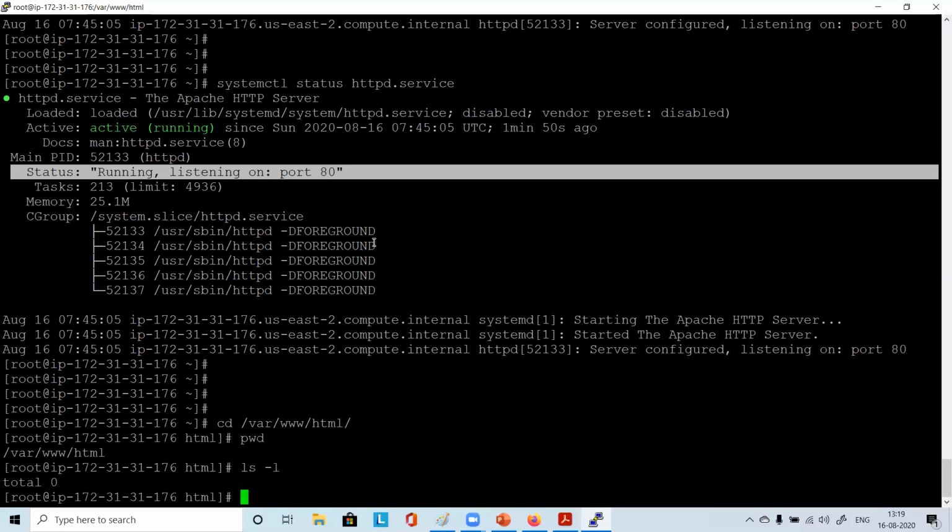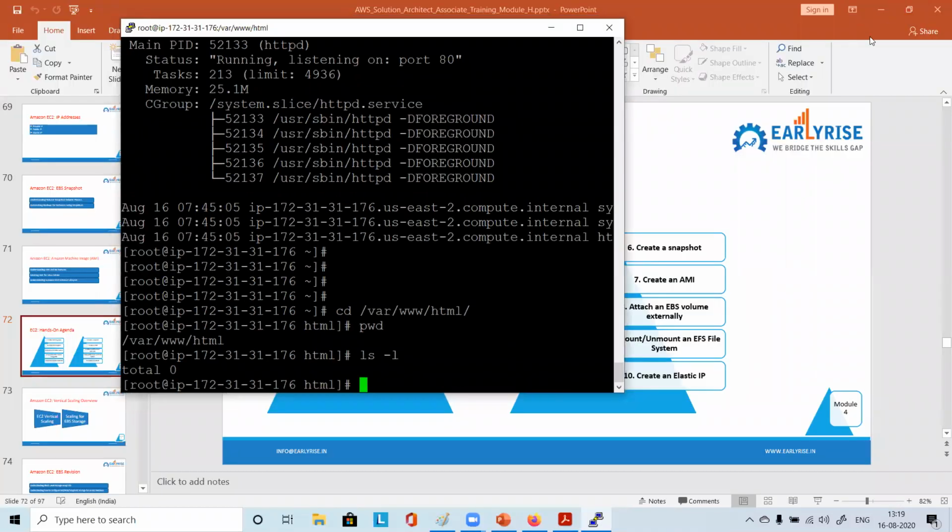Now you have the index.html content that you had created yesterday, right? All of you have that. Please look for that content.